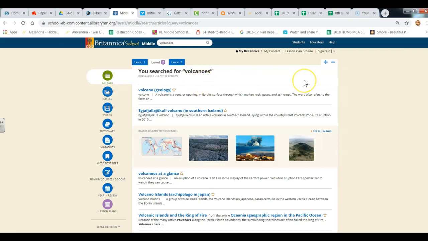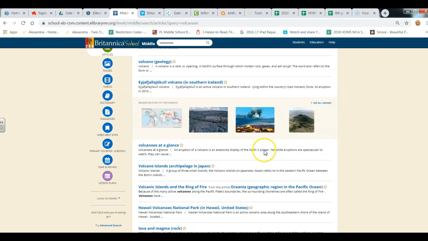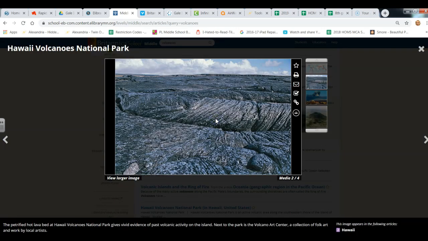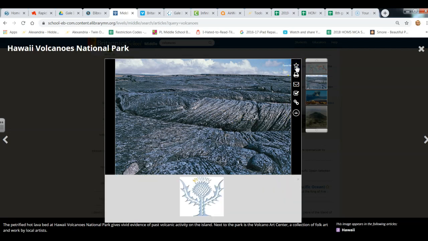Okay, I need a picture that goes along with my article and my research that I'm doing. Like this one, Hawaii Volcanoes National Park. This one is awesome. This is what I'm talking about. This is what will help with my research. So I can mark it as a favorite, which is awesome.